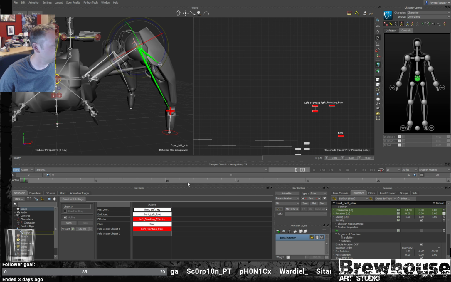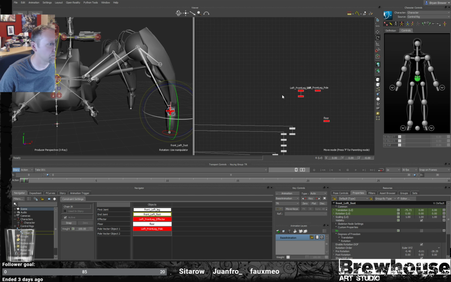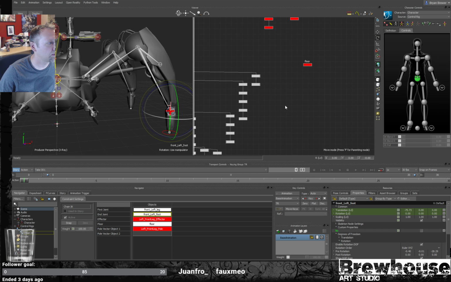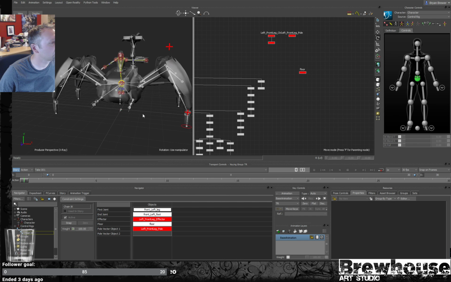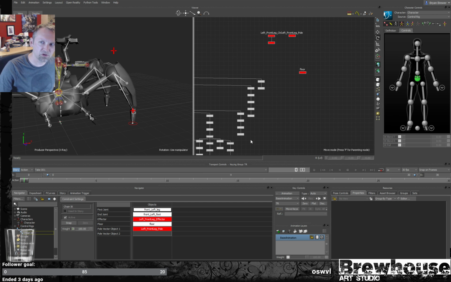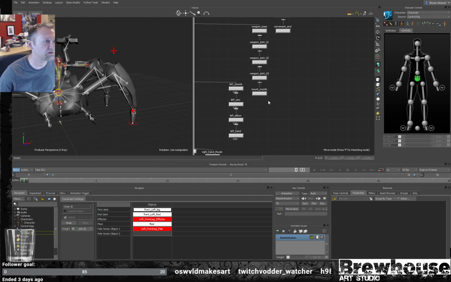1, 2, left front leg, left front foot, effector. Well, I could troubleshoot this. You think I skipped one? Which one did I skip? I'm excited. Let's figure this out.